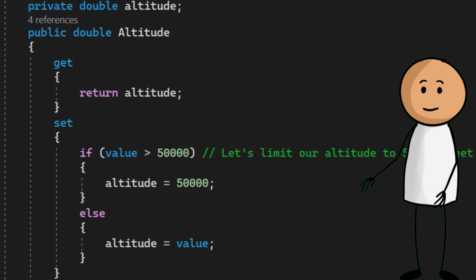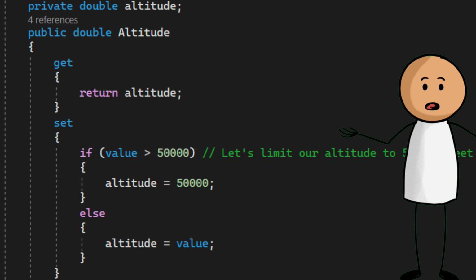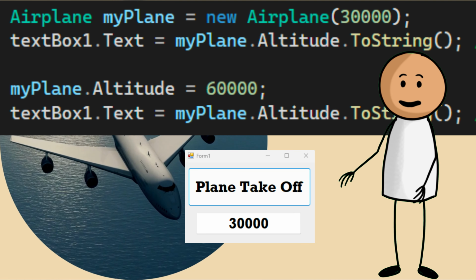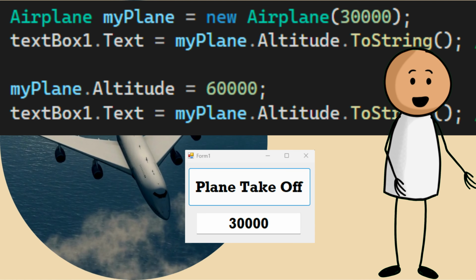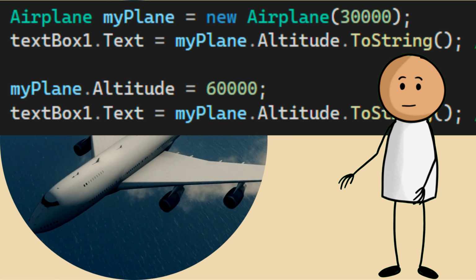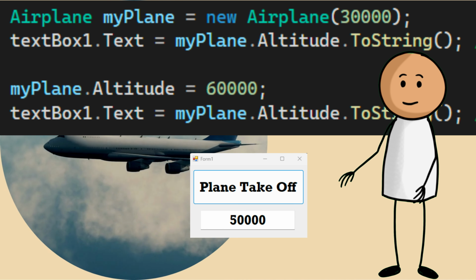Using the property. Now, when we create an airplane object, we can set the initial altitude safely. In this code, we first set the altitude to 30,000 feet, which is within our acceptable range. Then we try to set it to 60,000 feet, but our property limits it to 50,000 feet.